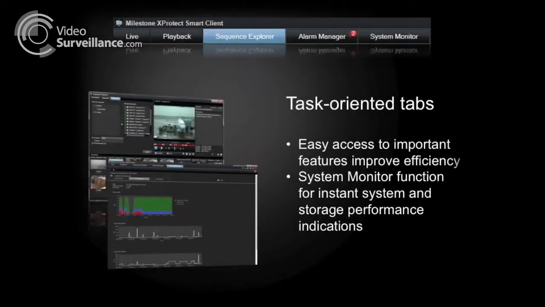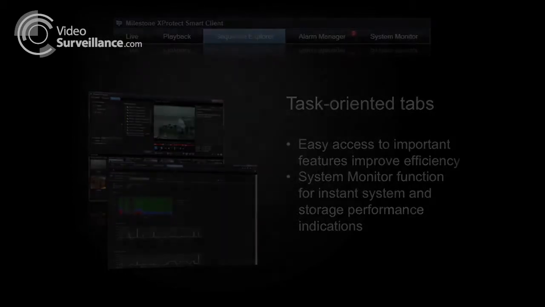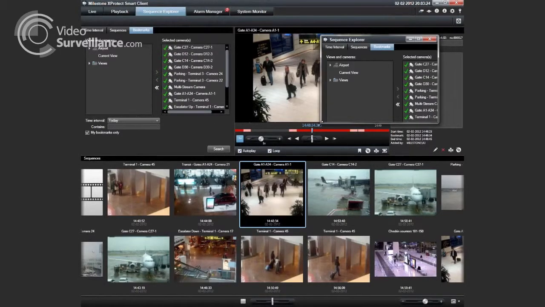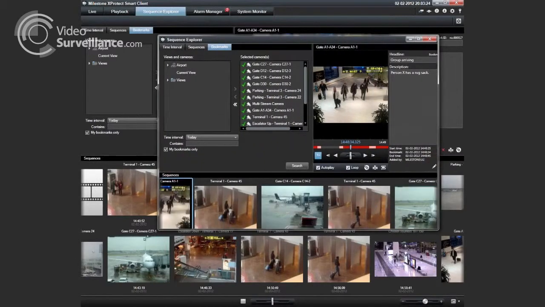We've also added what we call task-oriented tabs to the smart client. In addition to our live and playback, we have Sequence Explorer, we have the Alarm Manager, and the System Monitor. If we move on and then look at the Sequence Explorer, we can see that the Sequence Explorer can actually be undocked into a floating window. You can undock it like that.